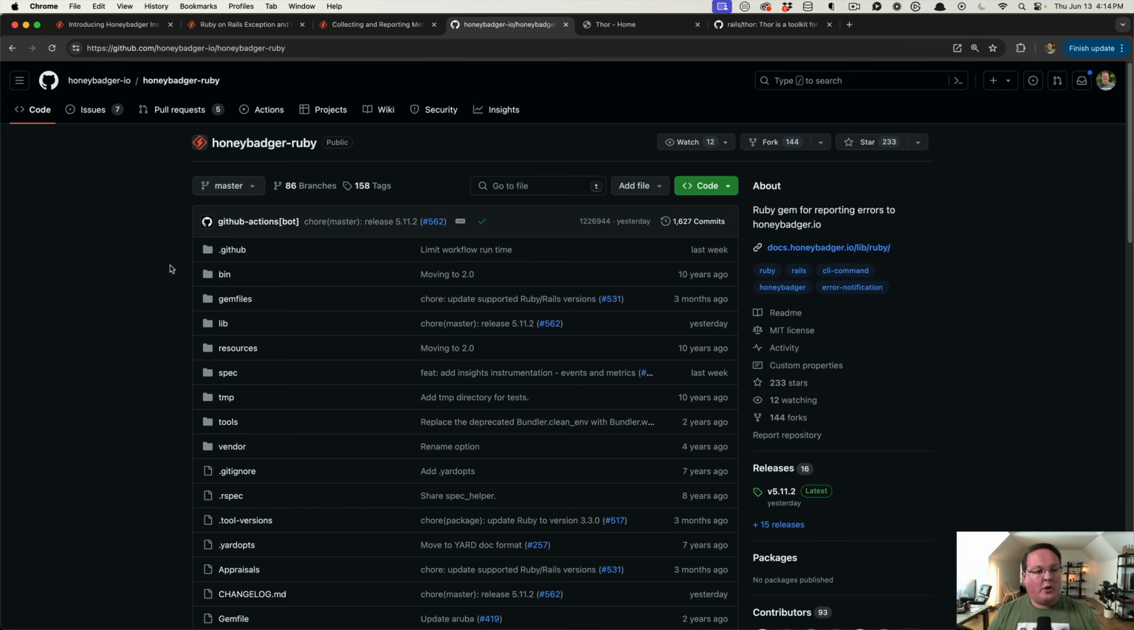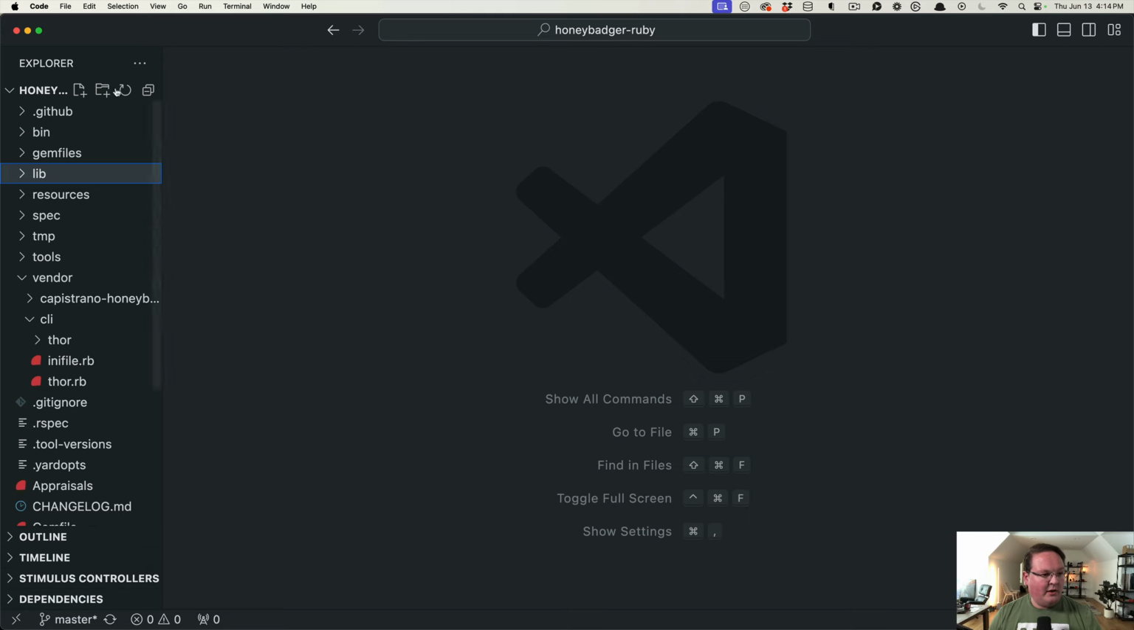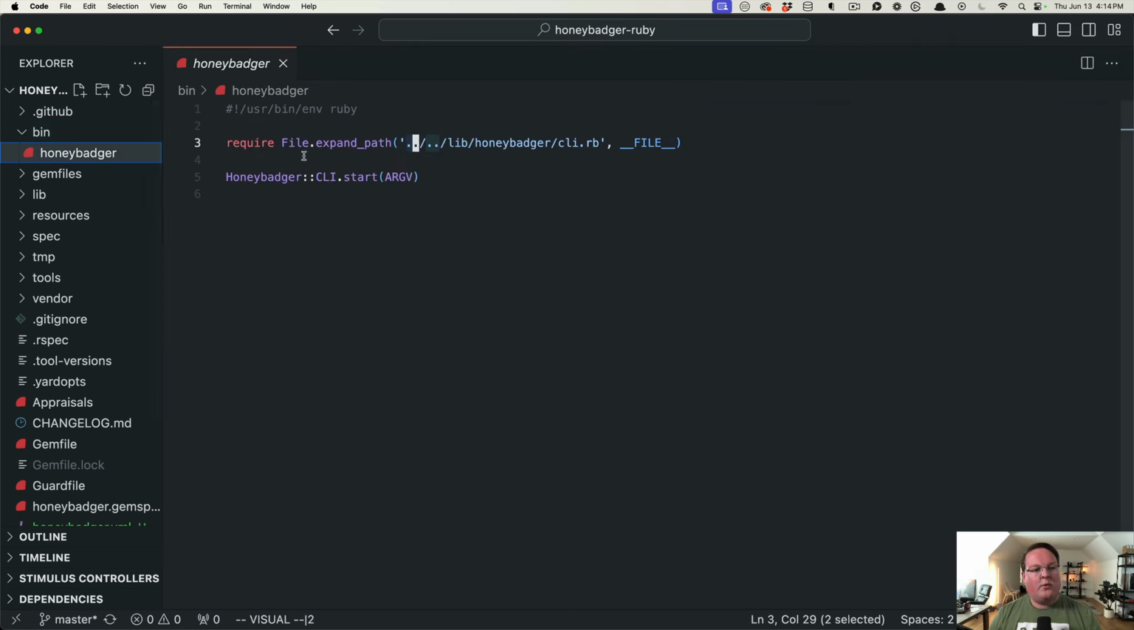So we need to pull up the Honeybadger RubyGem. I've already forked it and cloned the repository locally, so we'll play with that and we'll look into how it works. I have that open here in VS Code, and the way that this is going to work is we're going to start with bin/honeybadger. This is the executable. When you say bundle exec honeybadger, it's going to run the bin/honeybadger executable inside of the gem. So it's going to then set up the CLI and start executing it.